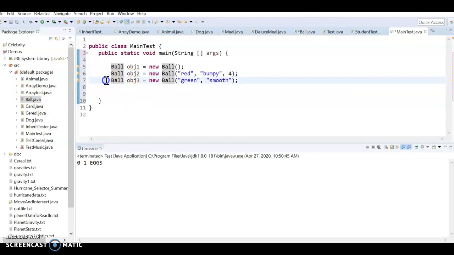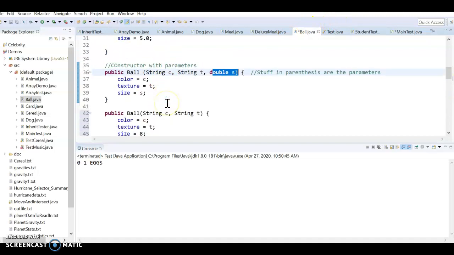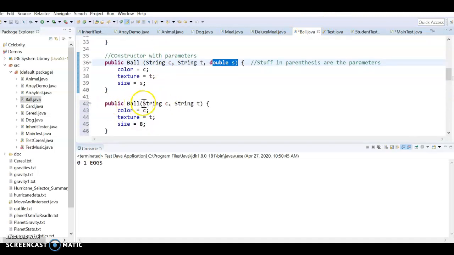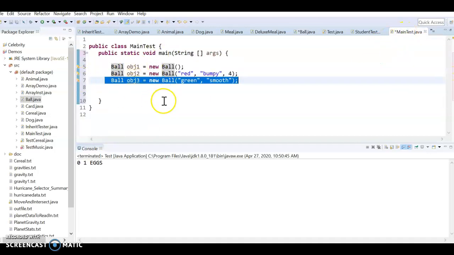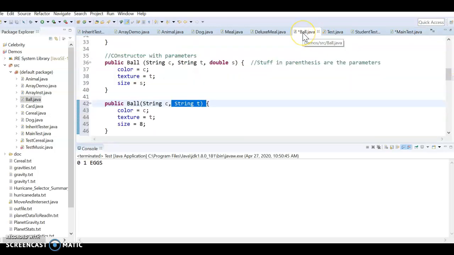The third example I have here, where I only send it green and smooth, would go down and read that third constructor I created that looks for a string for the color and a string for the texture, and then it automatically assigns a size of 8. So these objects are how I can test the constructors that I write, but your constructors are going to be in the ball class.